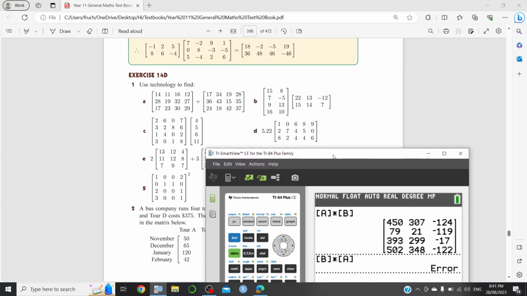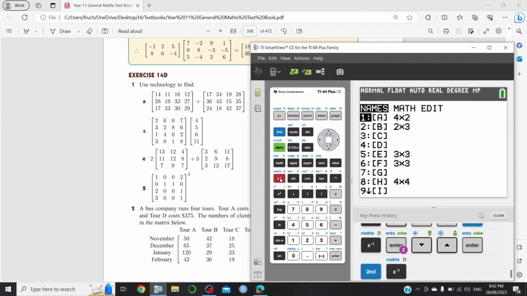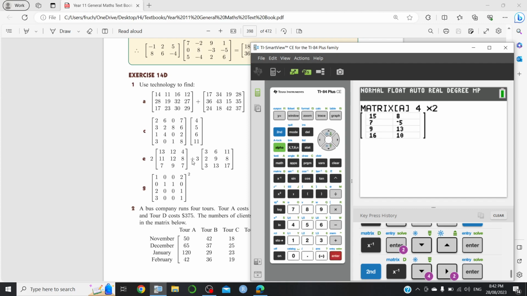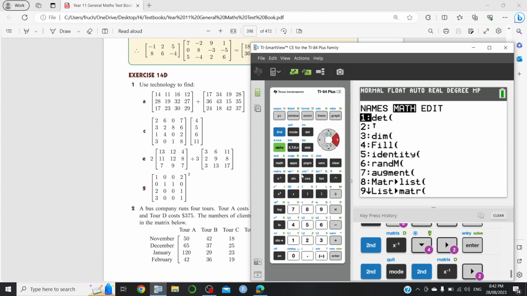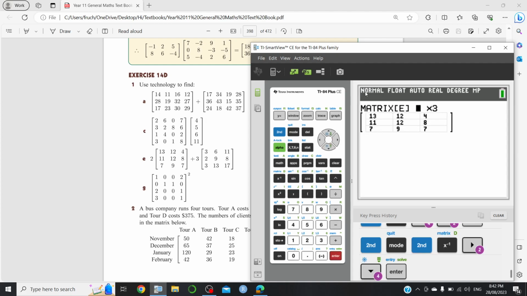Now, go back into the matrix menu. I've set up a couple more. I've done 2 3x3s. I'm actually going to look at question E. So if we go into edit, oops, wrong one. Matrix, edit. Just to demonstrate that I've actually punched in that matrix in here, and the next one is that matrix.